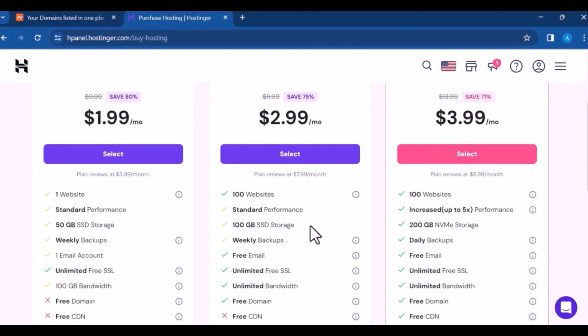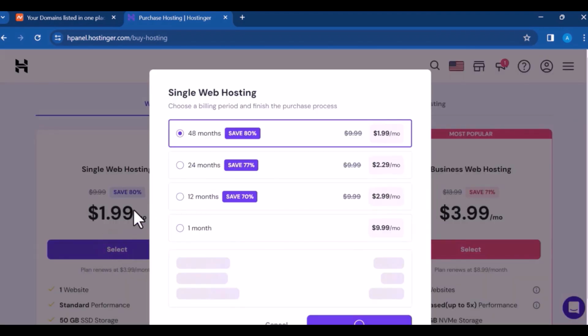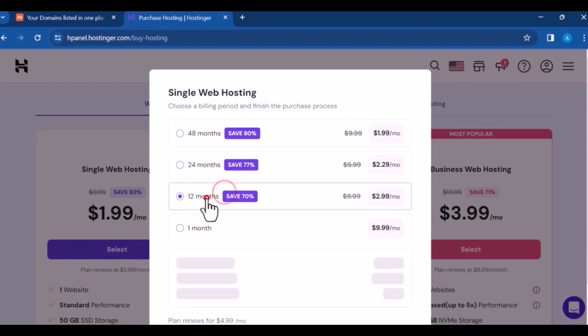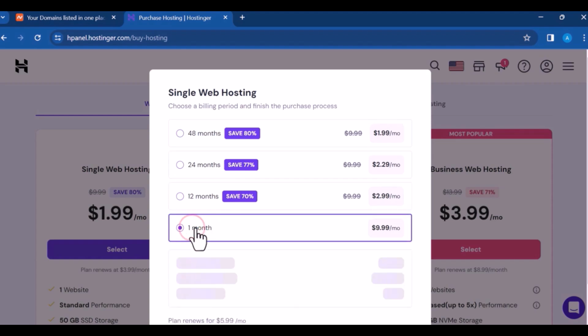You can buy any web hosting between these two that I would recommend. However, since this is just for tutorial purposes, I'll select this single one that has one website. I may never use this again. You can select 48 months, 12 months, or 1 month. So I'm going to select 1 month.